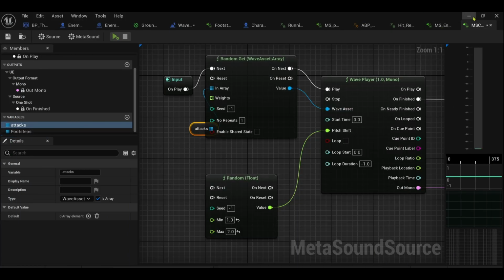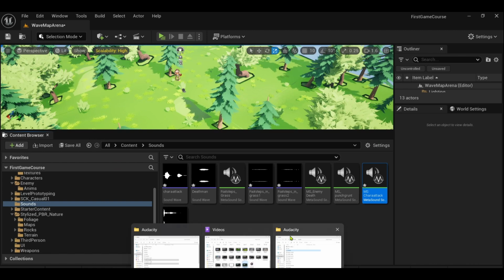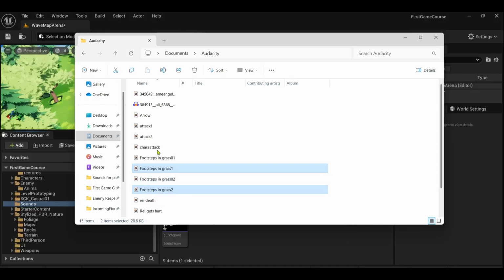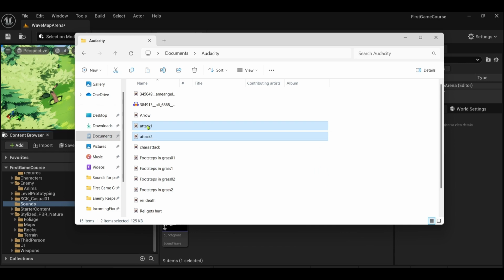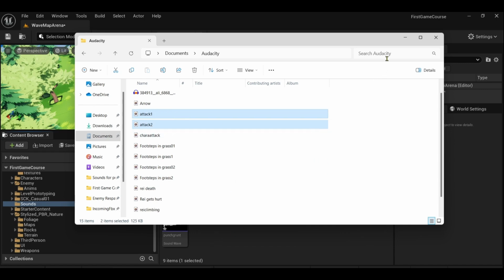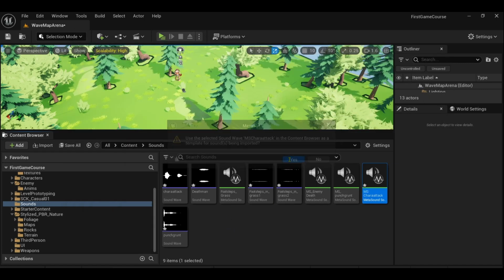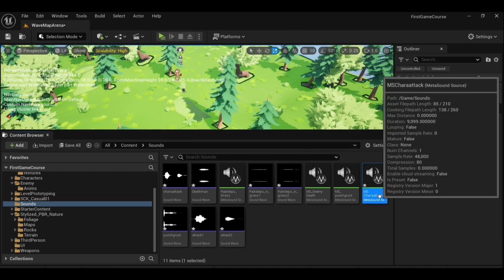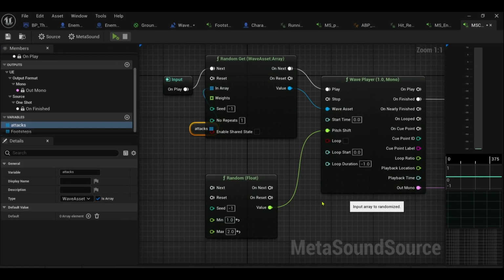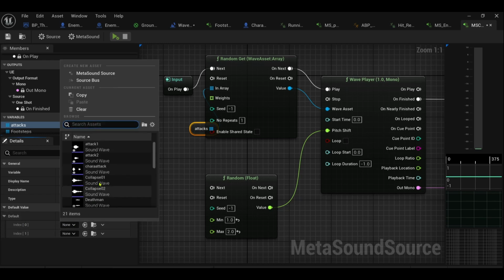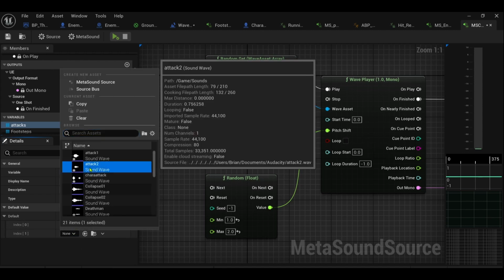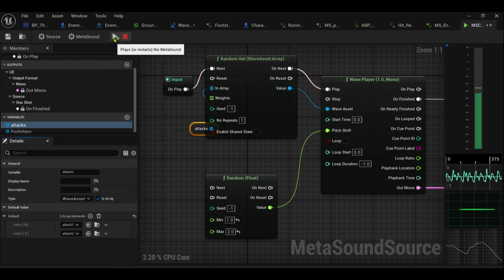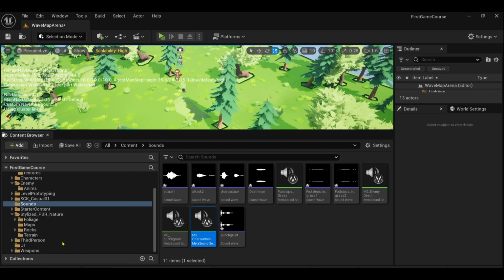Then I'm gonna go to my file explorer. I'm gonna have to close this one down. I minimize that one. There's attack one, attack two. Don't worry, you'll have attack one, attack two already in here, but it's good to see it in real time as well. Kara attack. I'll create two array elements. Attack one, attack two. Press play. Cool. I'll press save.